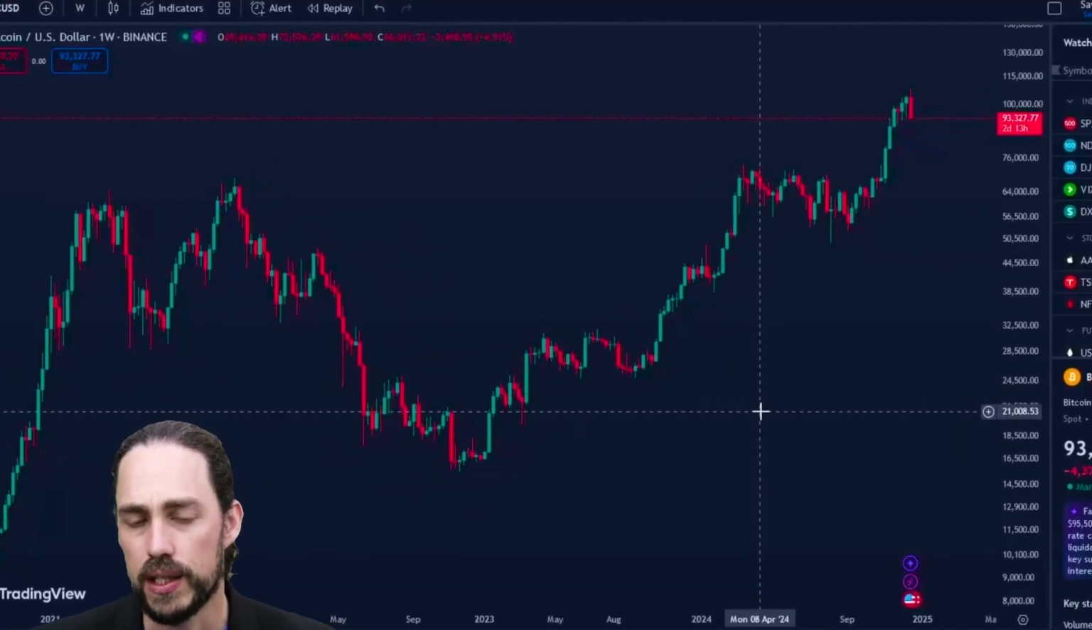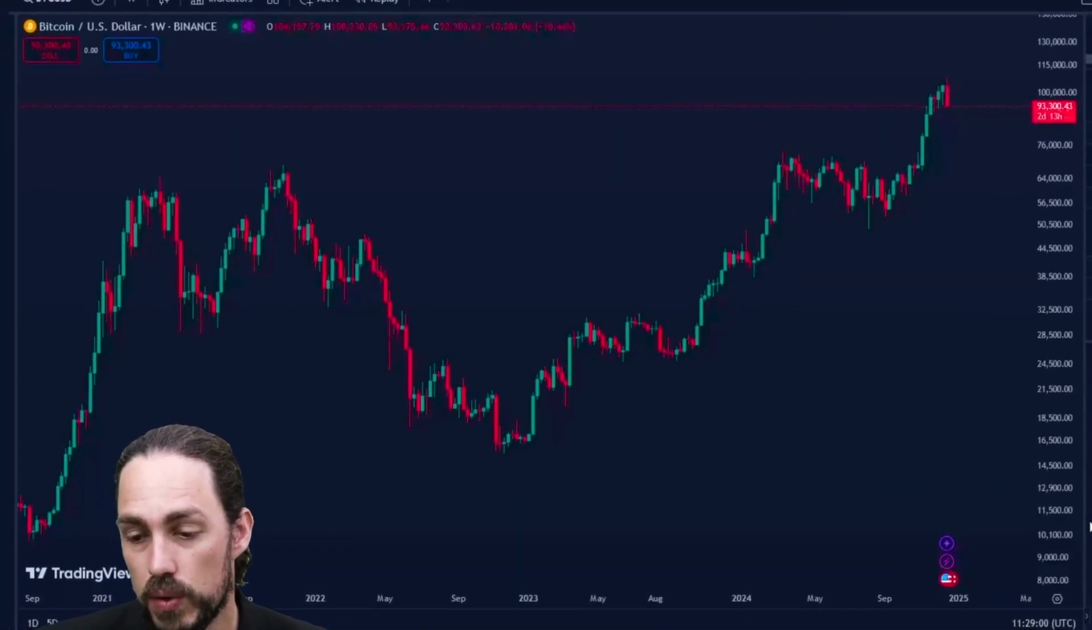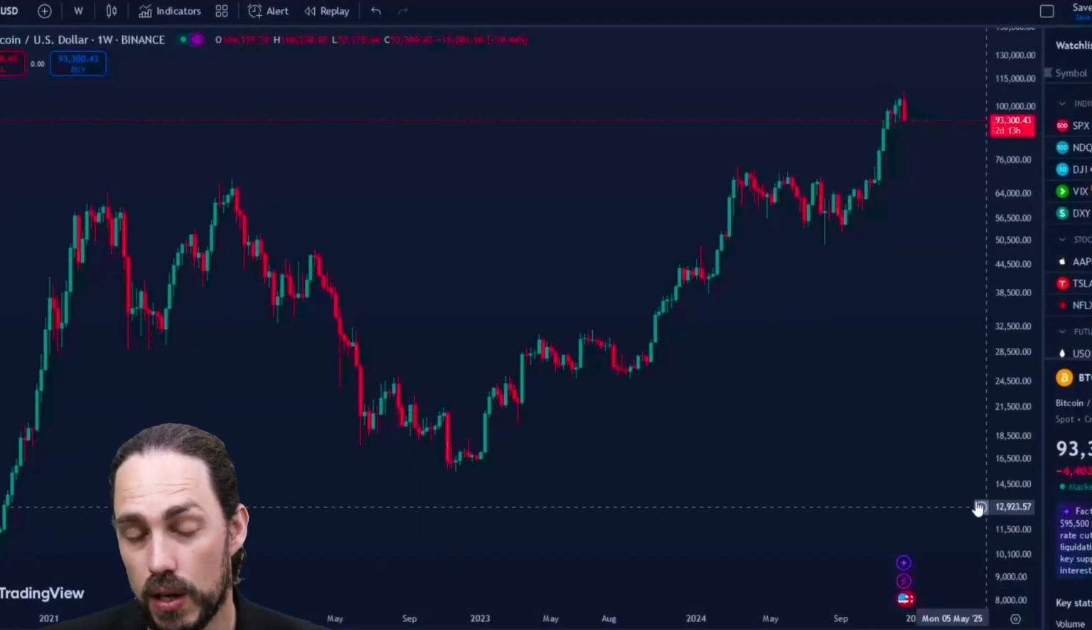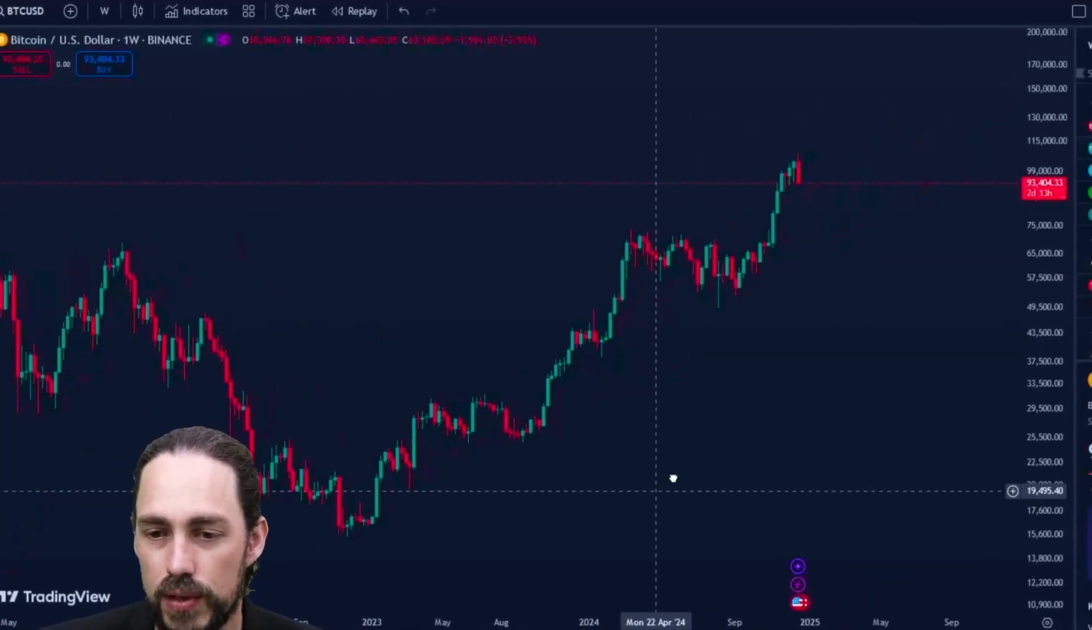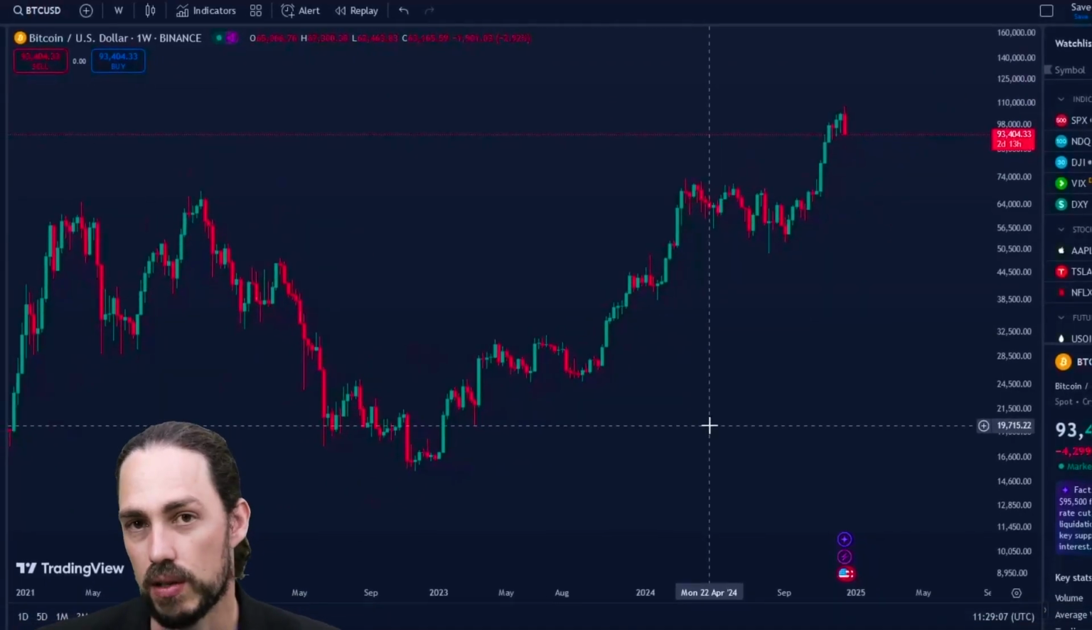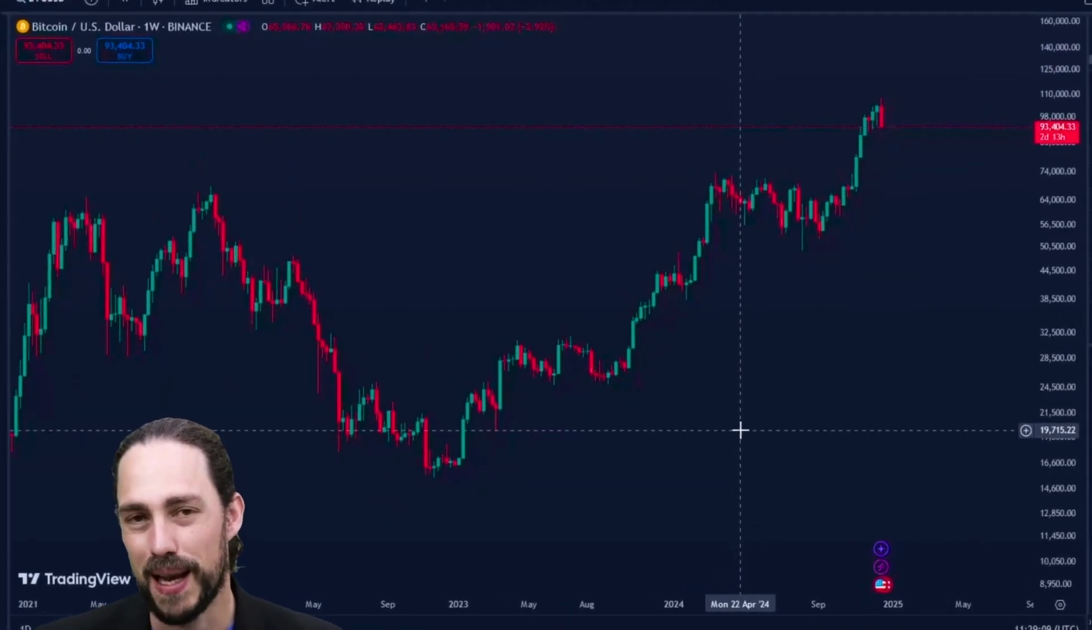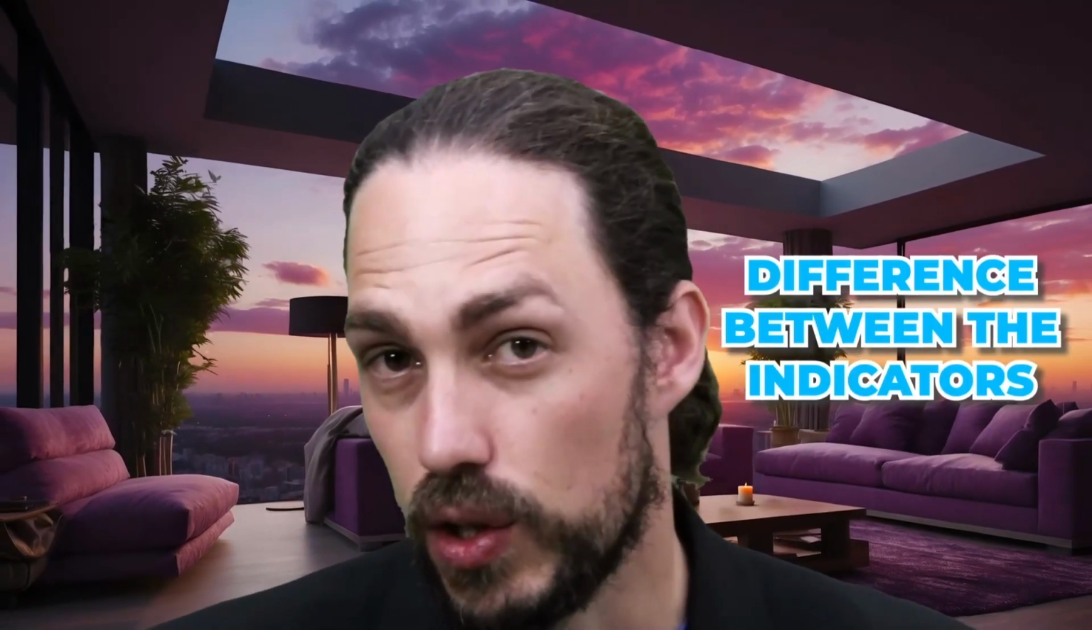Now, once you've done that, you've removed the grid lines, you've removed the auto fit, and changed it to the log scale. Now you can start freely moving around. It's not as busy, it's not as cluttered, and you have a blank canvas to work with. Now, the first thing that I want to talk about is the difference between the indicators that you can add on TradingView.